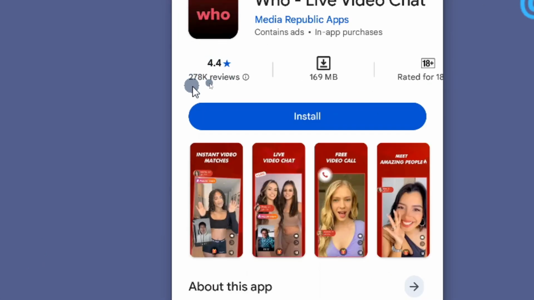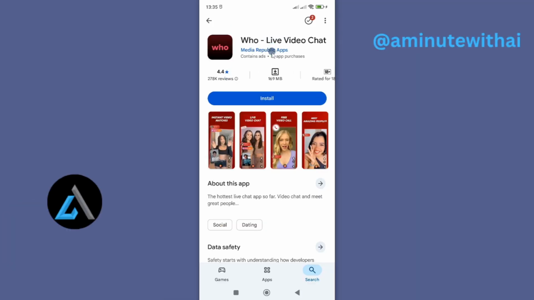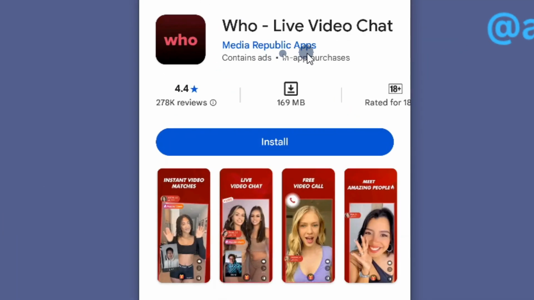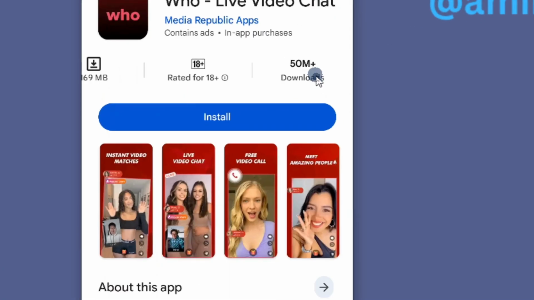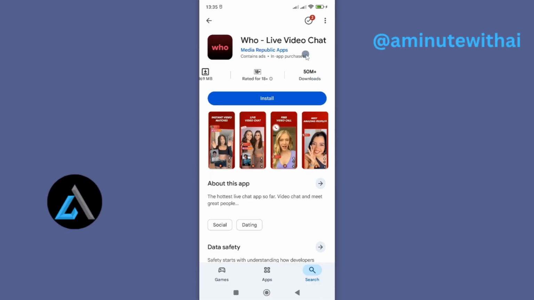It has over 278,000 reviews with a star rating of 4.4, and it is from Media Republic Apps. Currently, the app is around 196 MBs with over 50 million downloads at the time of recording. Now, this is the current logo for this app.